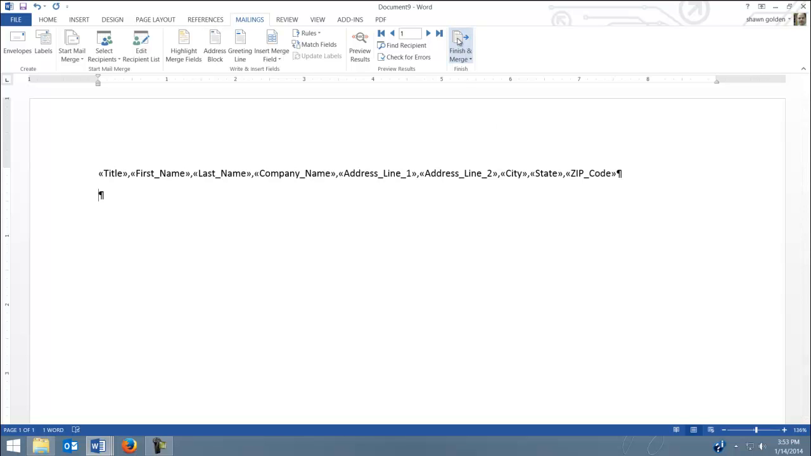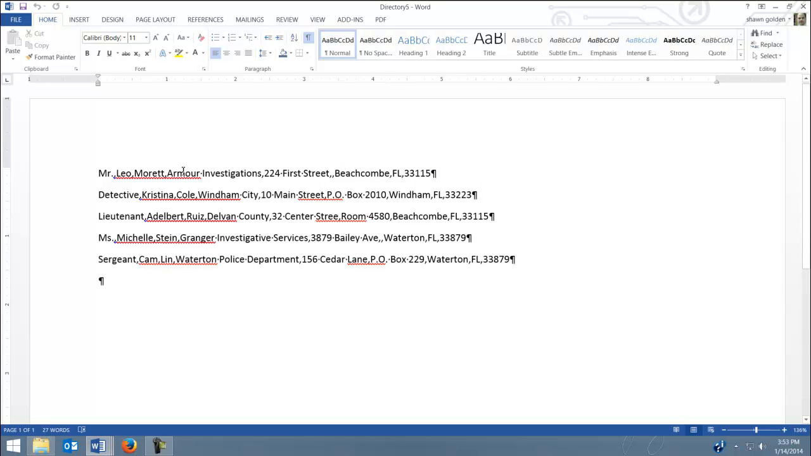Now, if I hit my preview results, notice it shows it for each person. When I hit enter, that helped me a little bit, because the next step is I'm going to go to edit individual documents, all, and it put all 5 records on that sheet. Now I could print that now and it would be fine, but I want it to format a little nicer, and that's why I put commas between each of them, because it's a little messy with the commas, but you'll see why in a second.